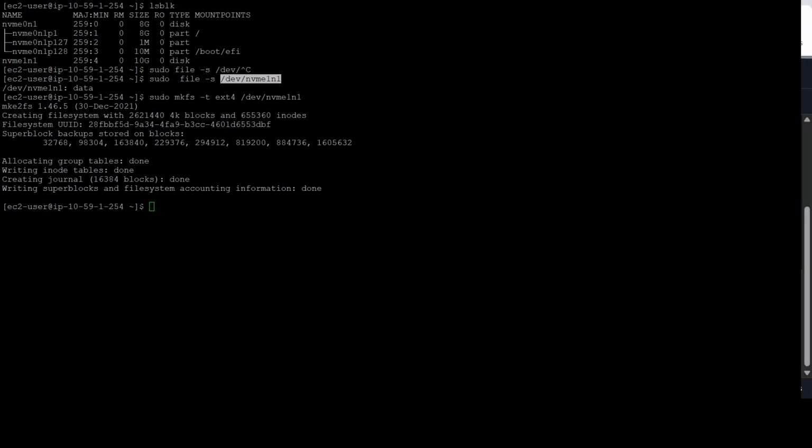And now we have to create a mount point and mount this volume. For example, you have to mount this volume at /data. How can you do that? First create a directory called /data. sudo mkdir, make a directory /data. Okay, you have made a directory now. You have to mount the volume to this directory. How can you do that? sudo mount and then this block to the /data directory.